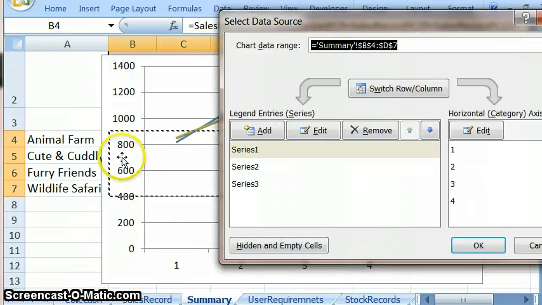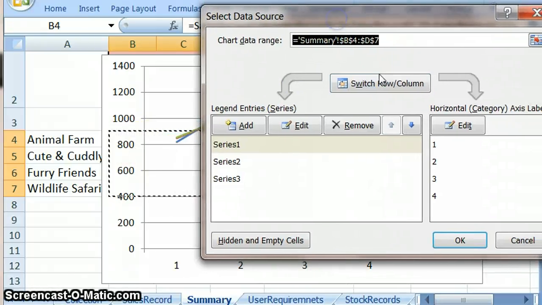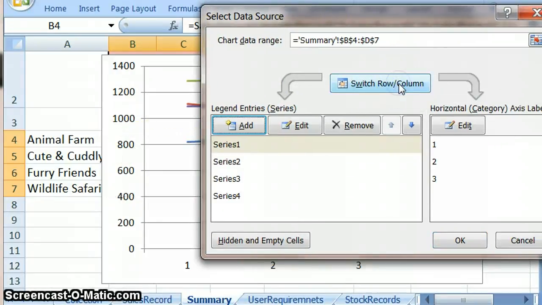The first thing we need to do is, I don't actually want 1, 2, 3, 4 down the bottom, because I know I've only got 3 years. So actually the years I want along the bottom, so this should be 2008, 2009, 2010, and this axis shouldn't actually show anything. It doesn't really need to show anything.